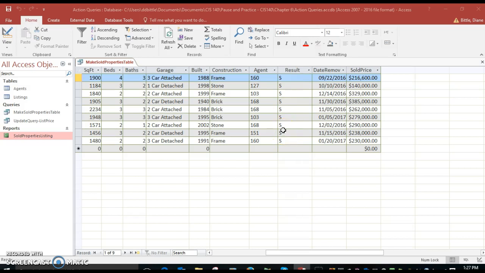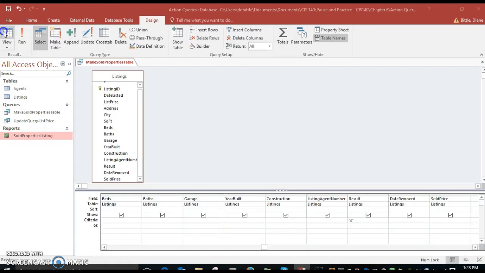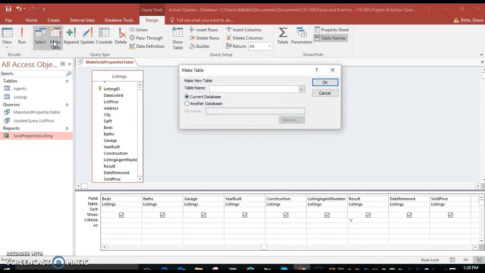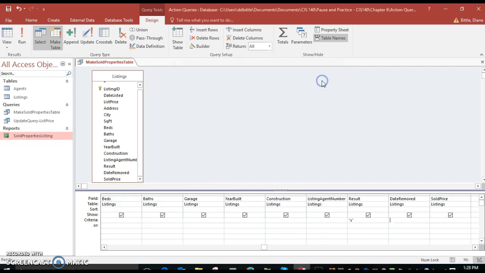So I no longer want them in my listings table. What I'm going to do is first take these and make a table, and then I'll come back and delete them from the table. So, go back to design view. Now that I know these are the sold properties, I'm going to click make a table. The new table is going to be called sold properties. And when I go ahead and click OK, and it's going to stay in the current database, I'm going to go ahead and click OK.